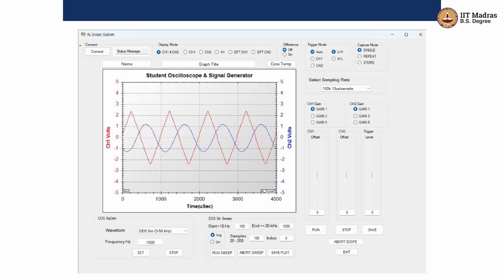Okay, so there's a clever way in which we set it up so you can actually see 8 bits or even 16 bits if you so choose. Okay, so that's something that we can see. Then the sampling rate here, the channel 1, channel 2 gain. We'll walk you through all of this.